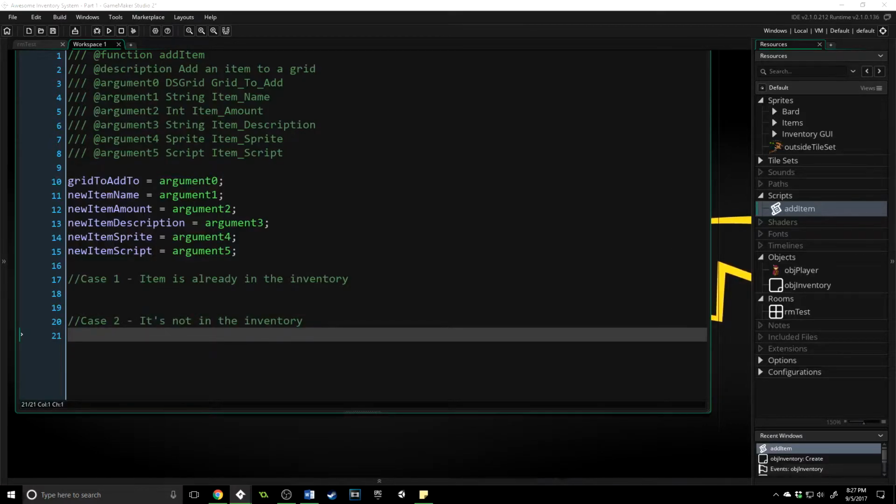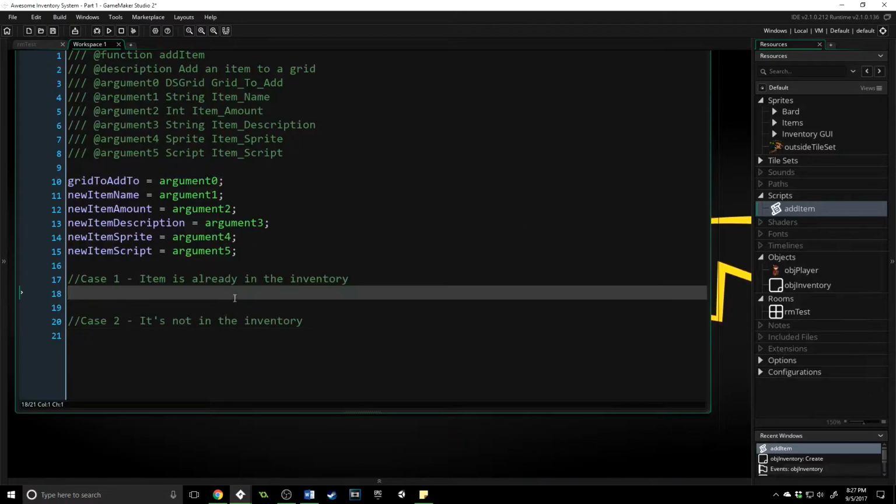So to increase the amount, what we need to do is have a special case. So we are going to check to see if that is already in there. We're going to check through a for loop. And we are going to be using for loops a lot throughout this series. So if you don't know how to use them, I suggest you figure that out. I have a couple of videos on them, GameMaker language and so forth. But if not, I'm going to try to explain them here as best I can.